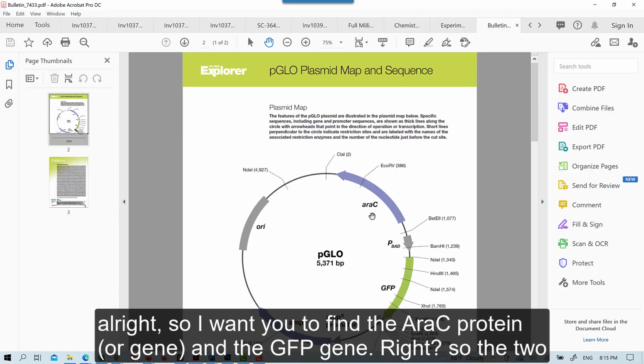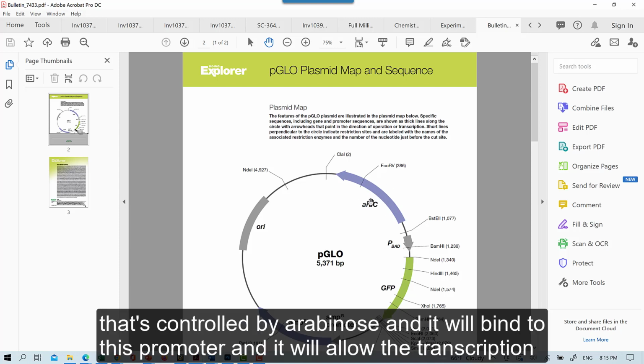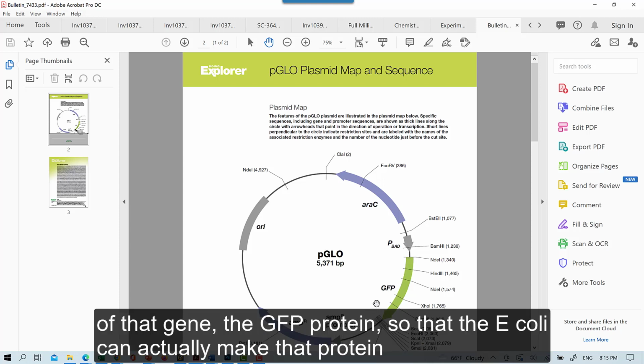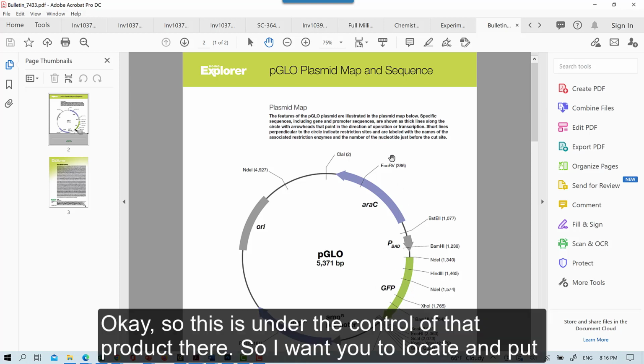All right, so I want you to find the ARA-C protein or gene and the GFP gene, the two genes that encode these two proteins. The ARA-C protein is the transcriptional regulator that's controlled by arabinose, and it will bind to this promoter and allow the transcription of the GFP gene, so that the E. coli can actually make that protein and have it expressed. Okay, so this is under the control of that promoter there.